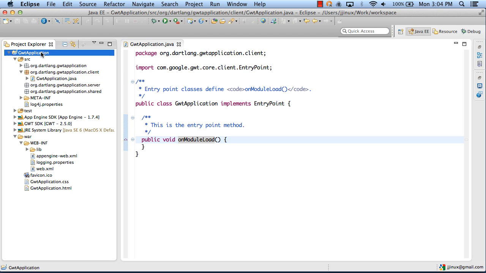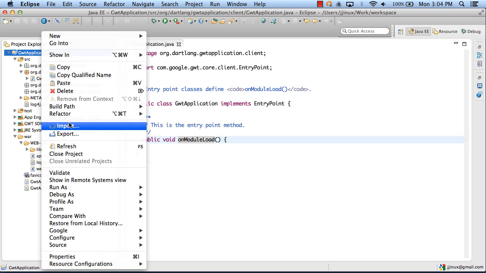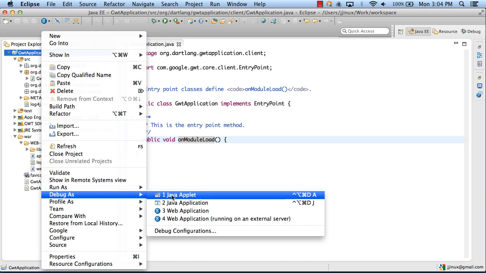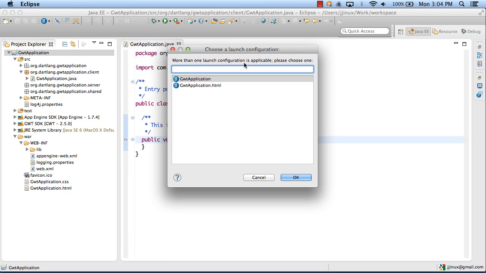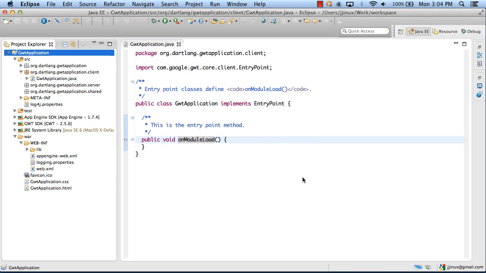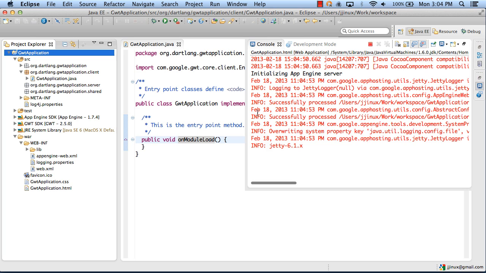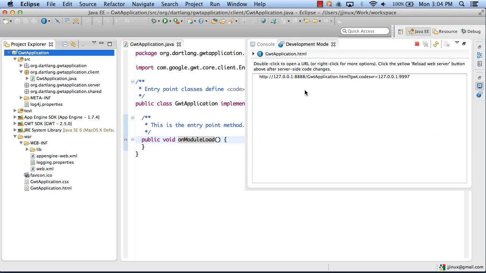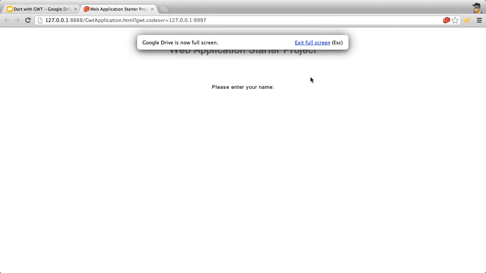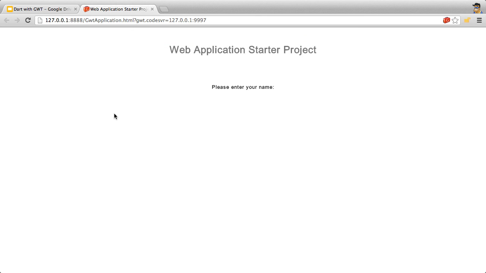Now let's fire up the GWT application in Eclipse. I'm going to select debug as web application and select gwt-application.html. And this takes a few seconds to start up, and there's the URL. If I double click on it, it starts in Chrome. Of course, there's not much there right now. If you haven't yet installed the Google Web Toolkit plugin for Chrome, it'll walk you through that at this point.